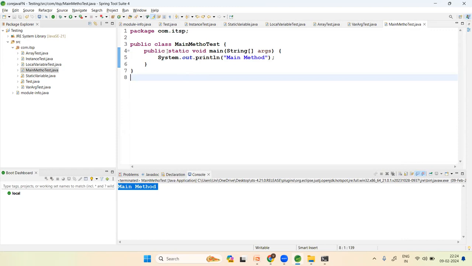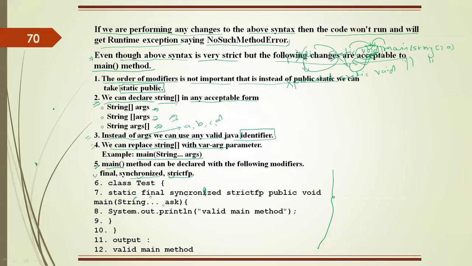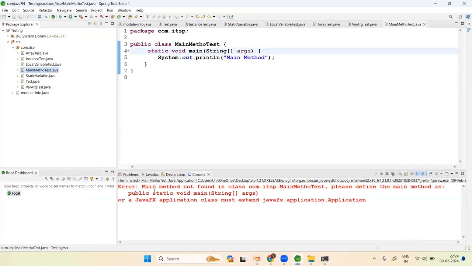Now if you change the order, first we change here. First we change public. If you run this: main method not found in class. Please define the main method as public static void main. Right, let's put back the public.